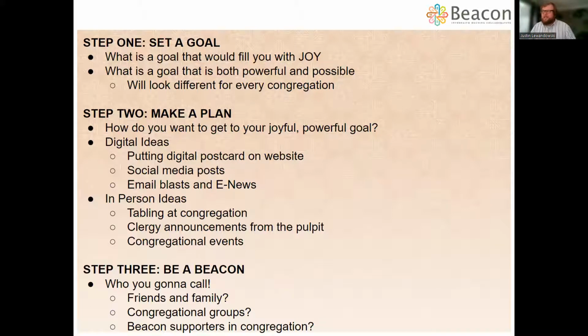Some other in-person ideas are clergy announcements from the pulpit, getting your faith leader to talk openly at the front of the room to say, hey, everybody, after church, go and meet with the Beacon team to fill out this postcard to make sure our legislators know to bring it home Minnesota in 2022. What are some other congregational events that you have going on? An adult education hour, for example.